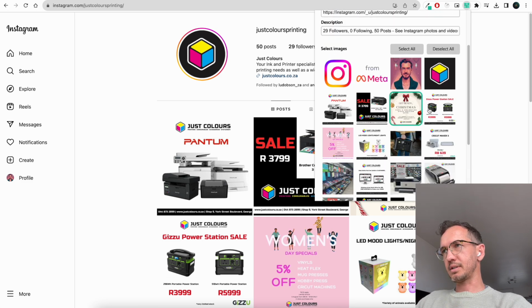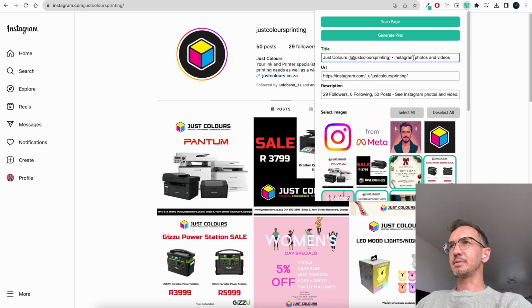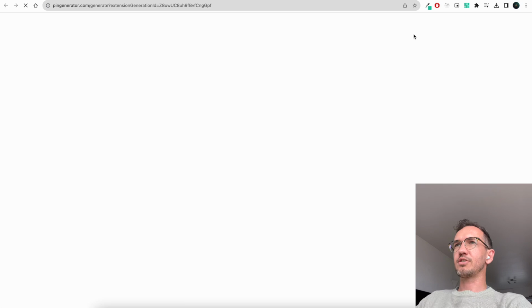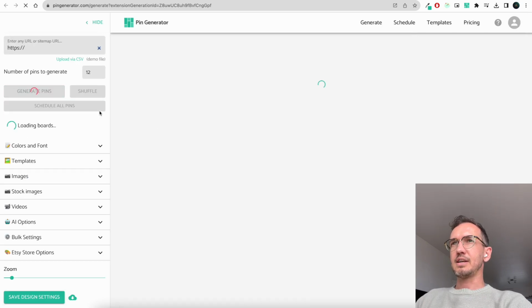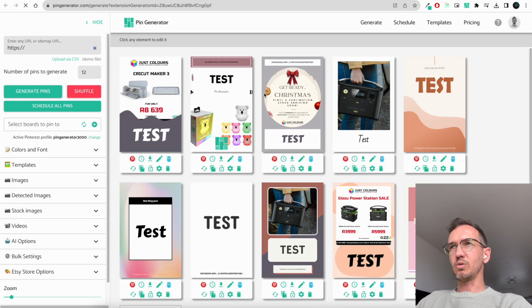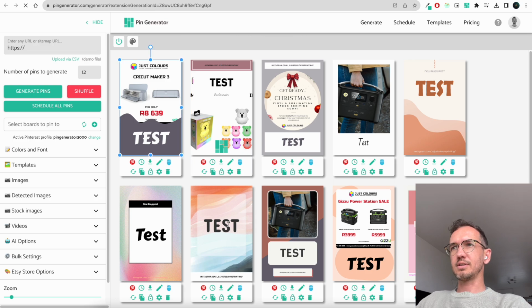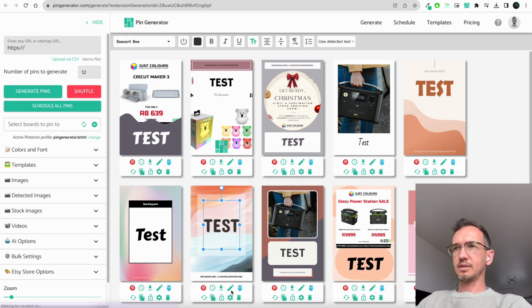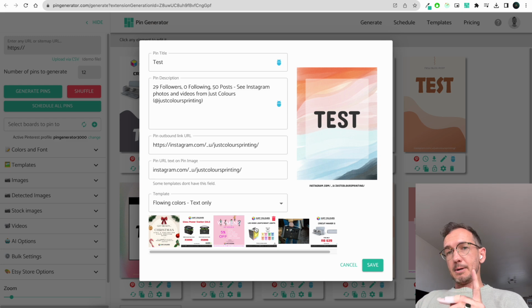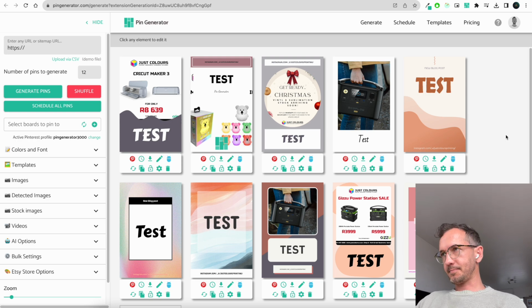So these images are terrible to use, but you can select which images you like. You can update the metadata, and when you're happy, you can click generate, and it'll take you to Pinterest, and it'll generate pins for you based on all of those images that you captured, as well as the title, description, etc. So that's a really great way to generate pins from any website. So that's the Chrome extension.